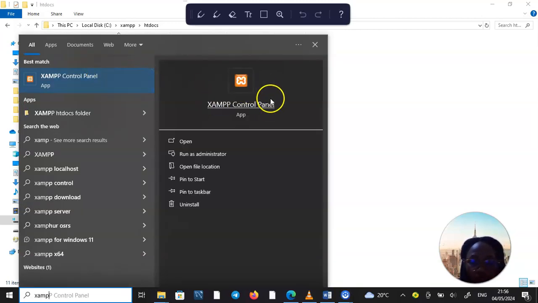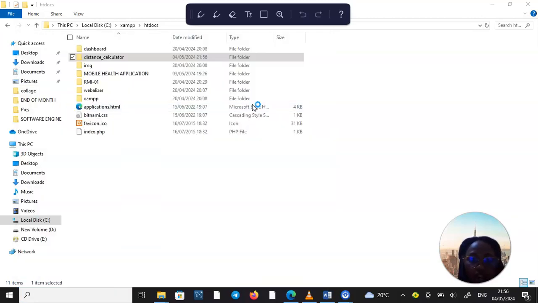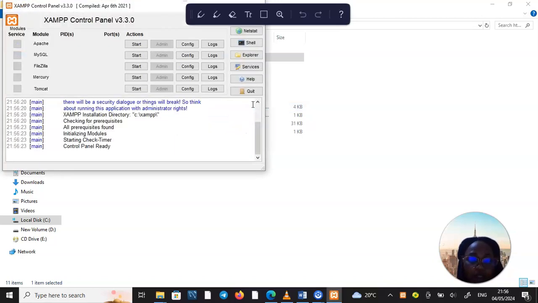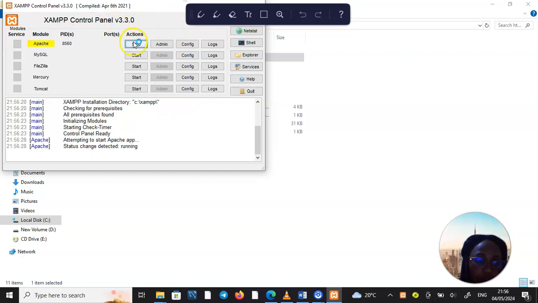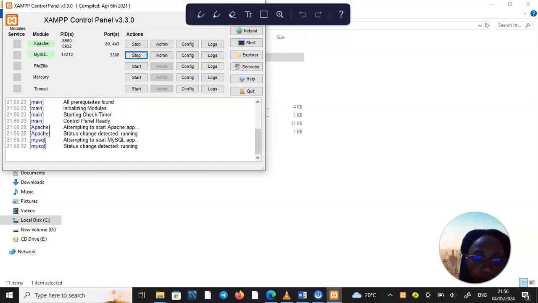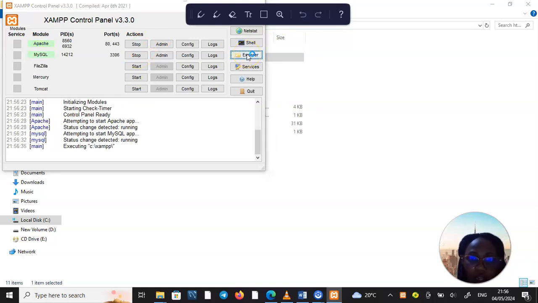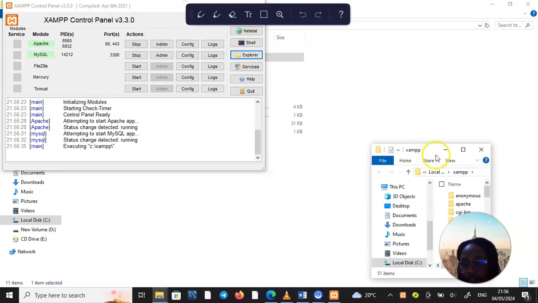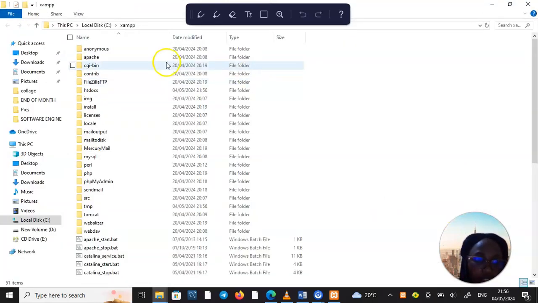Now, this is a software that you just have to download and install, and it will help somebody view their applications. We're going to start Apache and also start MySQL. Clicking onto Explorer takes us into C and then XAMPP. So everything that is going to be open in XAMPP will be connected to the C drive. And as you know, we already have it on.